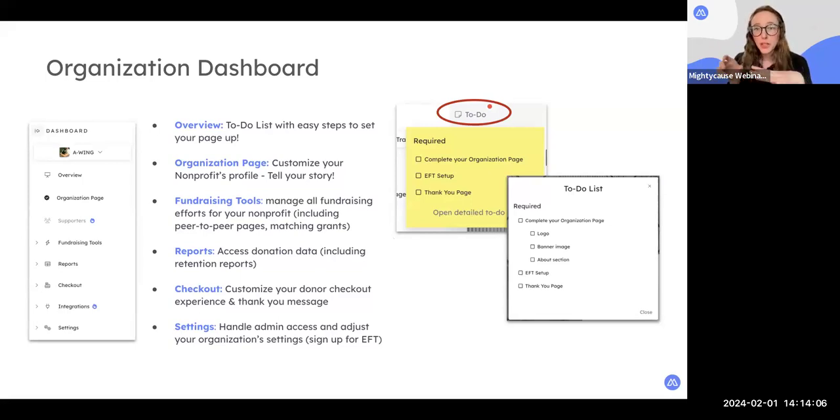These are just recommended items that we suggest you definitely double check or fill out if you're brand new. Things like setting up your direct deposit for disbursements, filling out your organization page, your thank you page, making sure you have a logo. The more you fill out on your page and the more you make it look like a finished piece, the more likely donors are going to take your page seriously, know that you're involved in the event, and it just looks better overall, which encourages more gifts to be made to your organization.